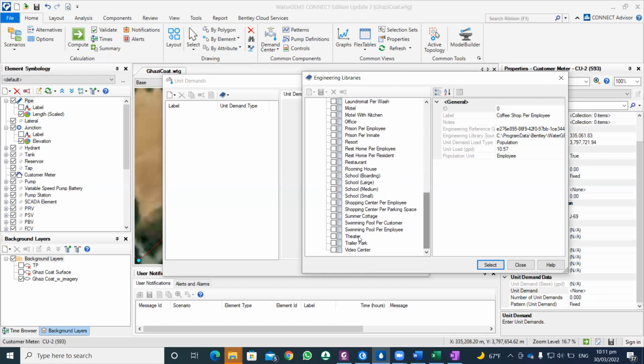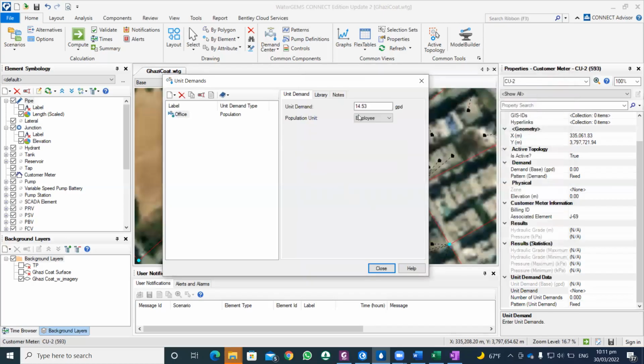So let me assign a demand, I'm not finding the specific one. So let me assign office. I'm considering it as an office, so I select it. So this is basically the unit demand. These are the employee, senior resident.